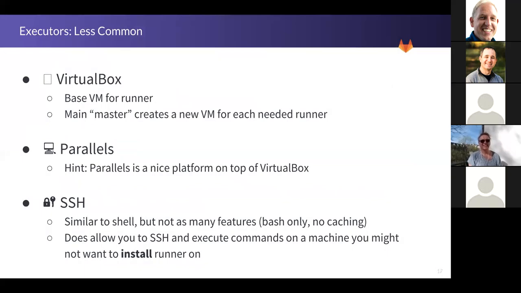Next, we're going to take a look at three of the less common executors. So VirtualBox can be an executor. This is where you specify a base virtual machine for your runner in VirtualBox, and then that master runner creates a new virtual machine for each runner. So that's similar to Docker Machine, but a little less universal. It's just for VirtualBox. But actually, it's also for Parallels too, because Parallels for Mac is really just a nice platform on top of VirtualBox. Just don't tell anyone, but that's what you're paying for.